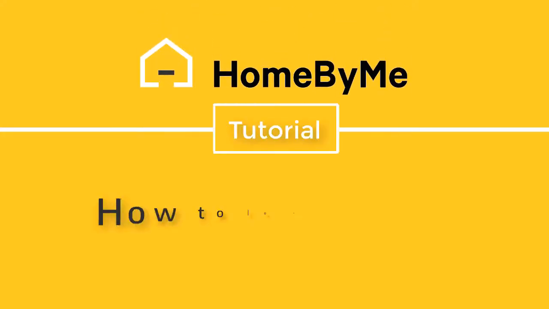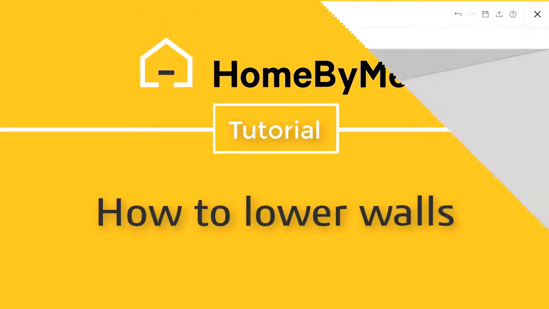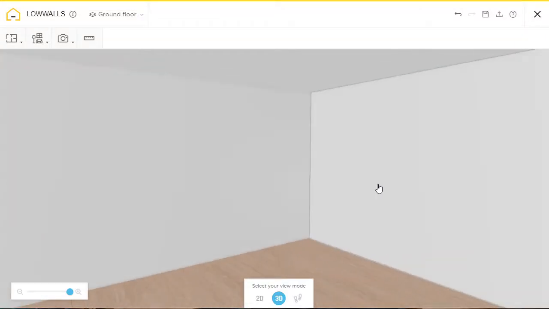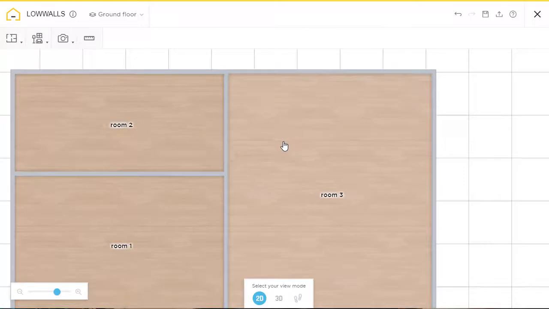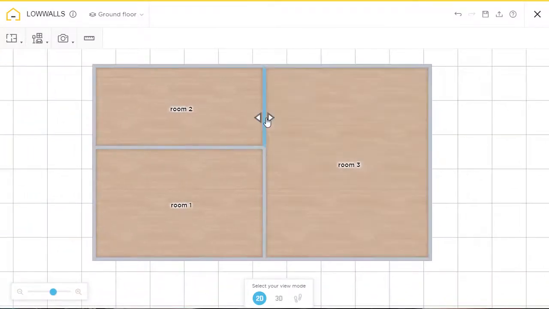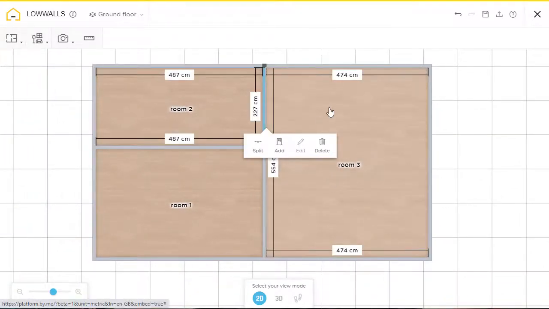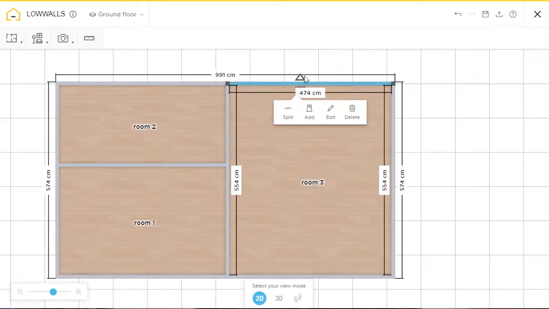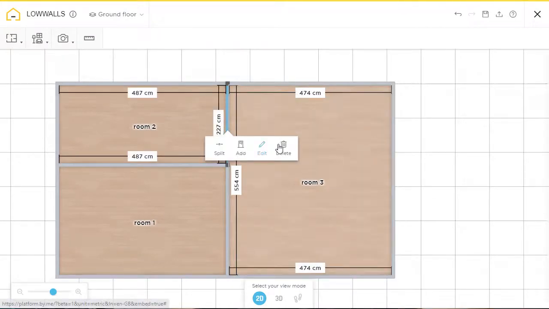Hello, today I'm going to show you how to lower walls in Home by Me. So here we have a little room, all the walls are the same height, 3 rooms. So we want to lower the interior walls, not the exterior ones. I'll show you why in a second.